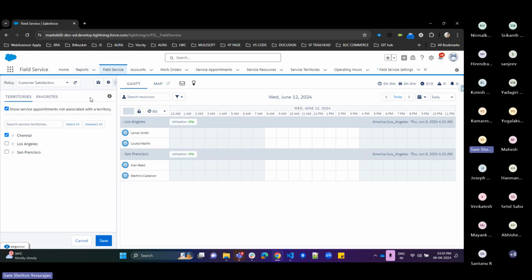So this is the Gantt chart where you can see a complete overview of the work, the territory, and the person who is assigned for that work, and whether he is absent or on vacation or something like that. We can see all those things here. So this is an overview to monitor all the things, and basically the dispatcher from the agency will take care of all these things.